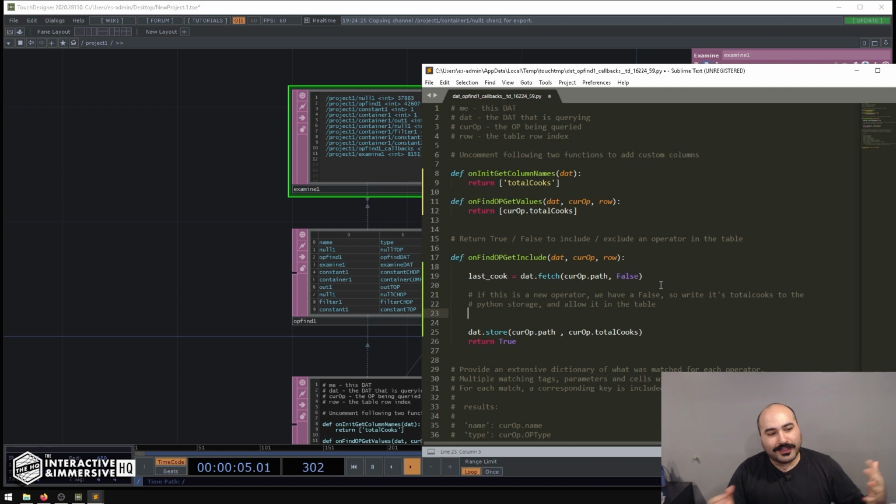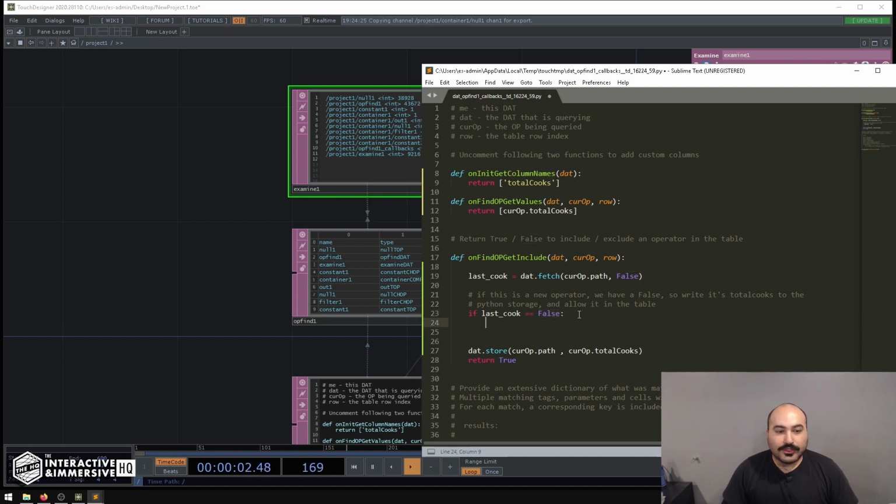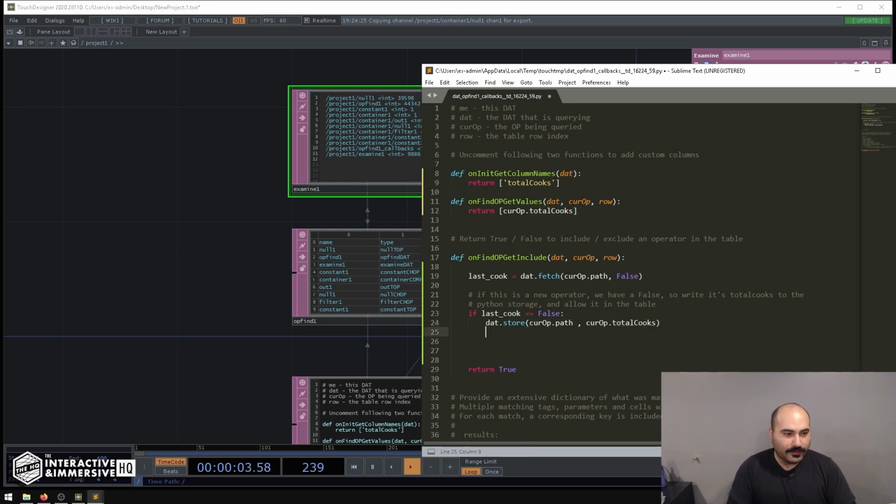Great. So now that we start to write this stuff out in native English, all of a sudden writing in Python is not so hard because I can say, okay, if this is a new operator, and how do I know it's a new operator? I know that if last cook equals false, it means it's a new operator because I tried to fetch its value. It had no value, therefore new operator. So if it's a new operator, I still want to write its data to my Python storage, which we have our example here. So I can just cut that, put that there. So I'm going to store its current path and total cooks, and I'm going to return true.